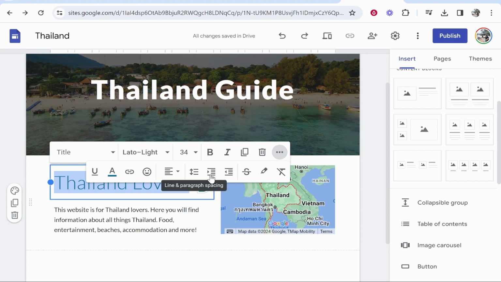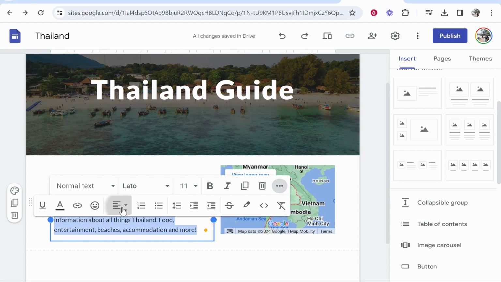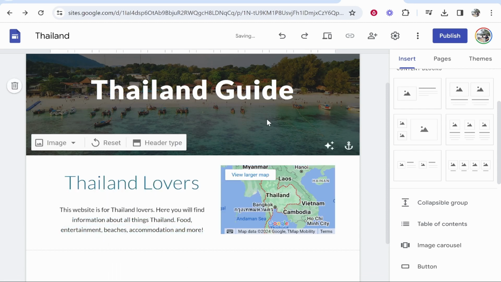So if I click on these three dots, we can go to spacing or align and we can make this centered. We can also do the same for this. So every element can be edited and you can go ahead and edit each individual element.